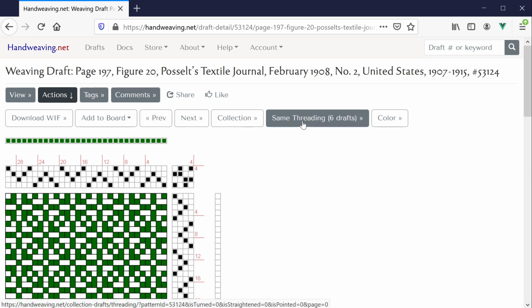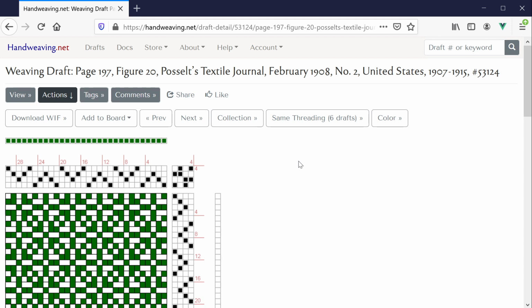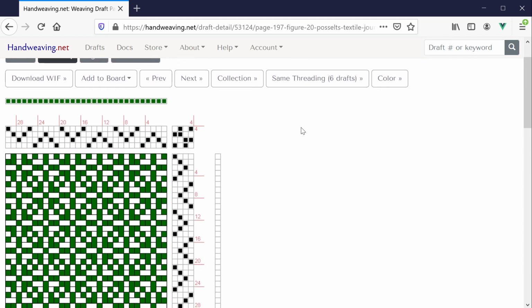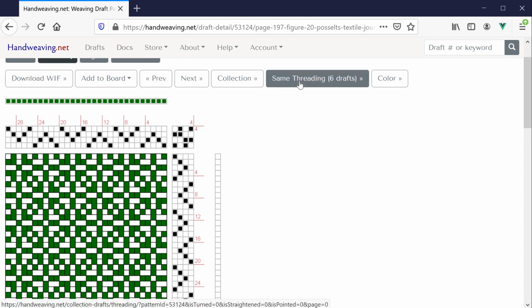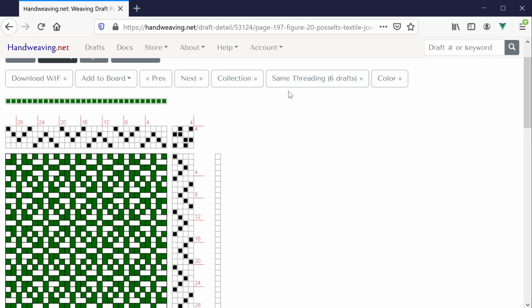So this next button, Same Threading, is also pretty interesting. Let's say you want to put a warp on your loom and you want to weave more than one draft and you don't want to have to warp again in between. This button will show you all the drafts on the site that have the same threading as the one you're looking at, which is right here.